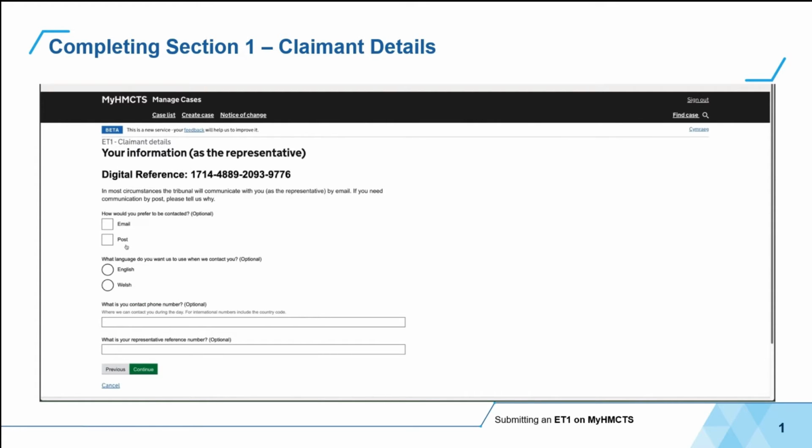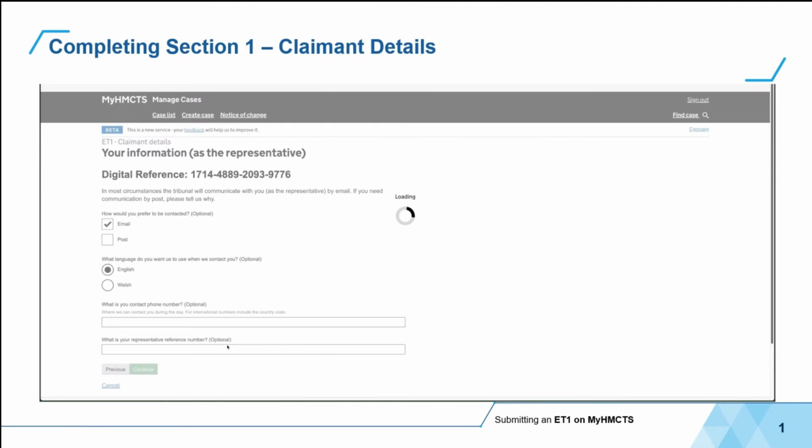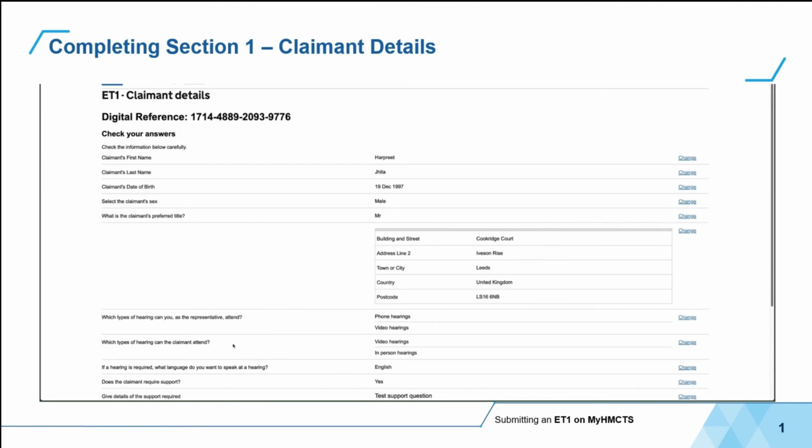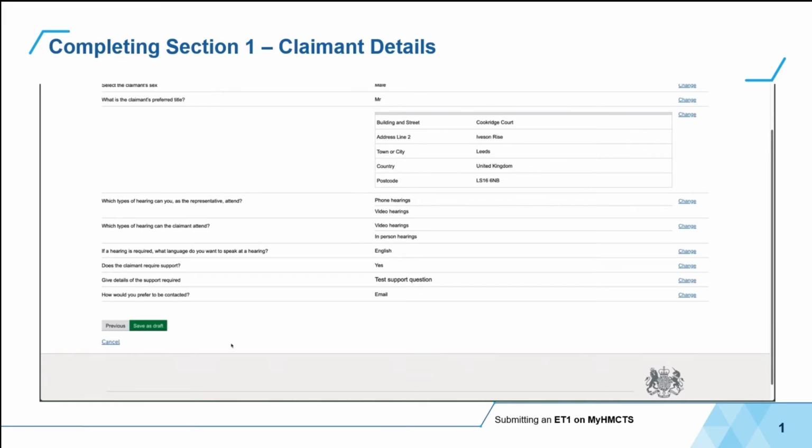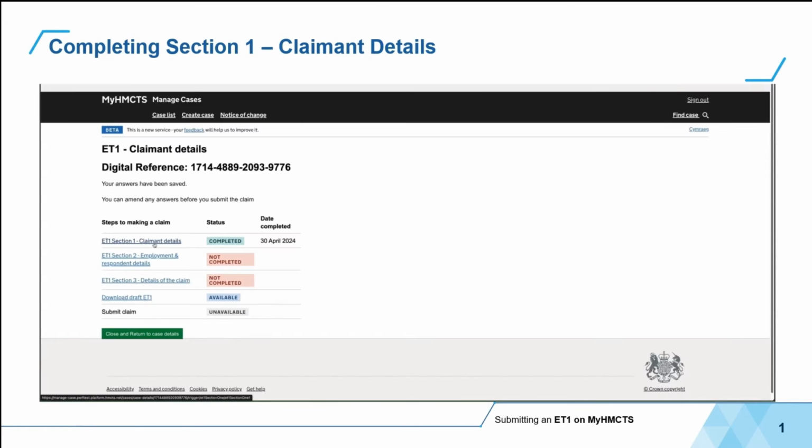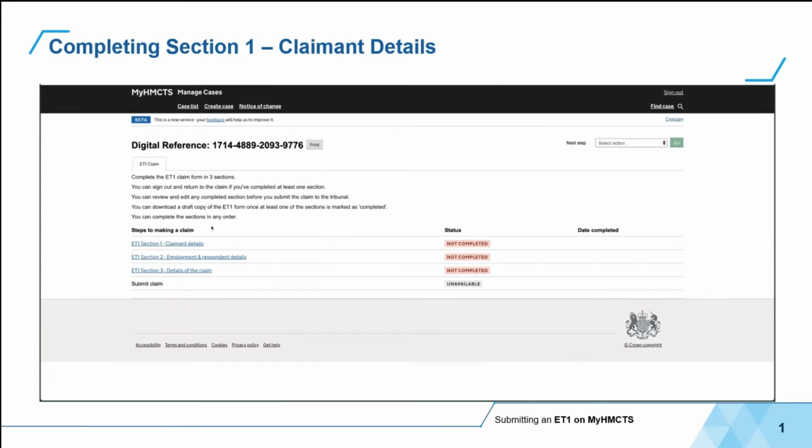How you prefer to be contacted. If it's by email, that will be via email notifications in order to access MyHMCTS. And then there'll be a final check your answers where you can save it as a draft. And you can see here, section 1 has now been completed on the 30th of April 2024.